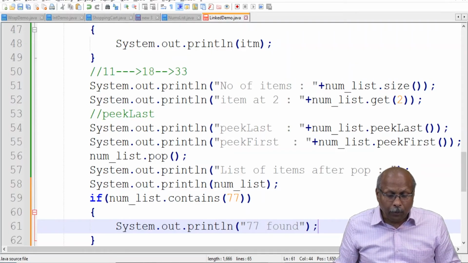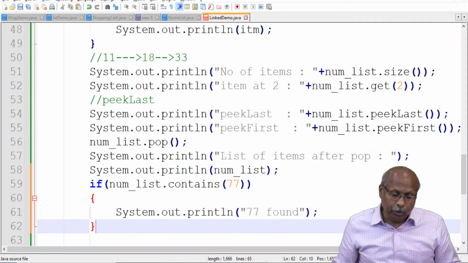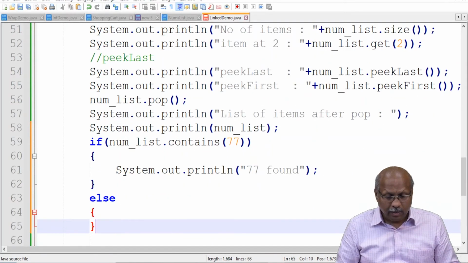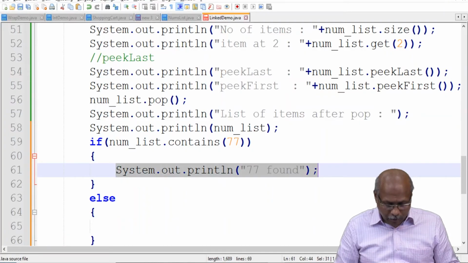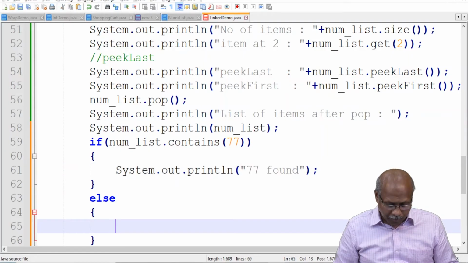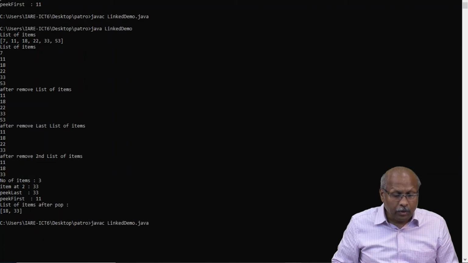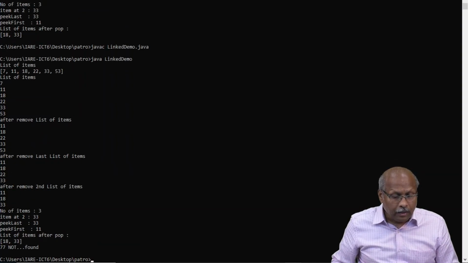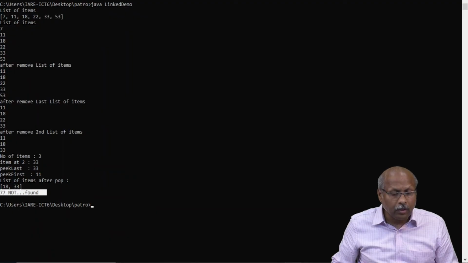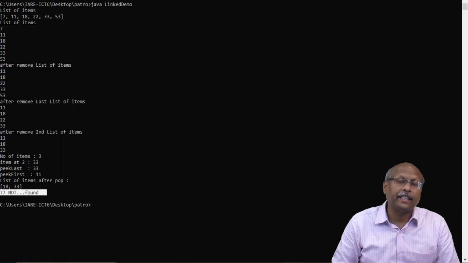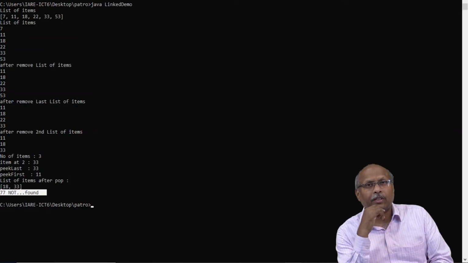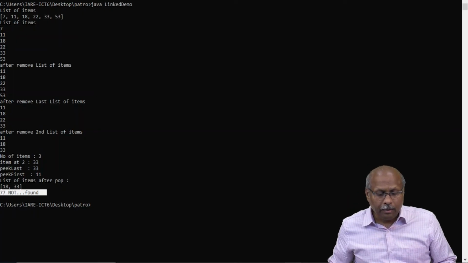Else, if it is not found, it returns false. If it returns false, it goes to the else part. Here I will print 77 not found. So this way you can apply this. Let us run the program. Compile it. Check it. Yeah, now my answer is 77 not found, because in my list only 18 and 33 are there. So this way you can solve the problem.